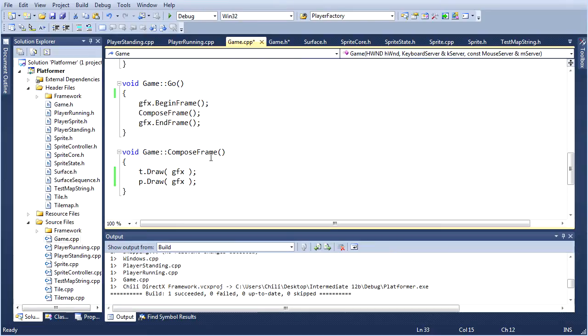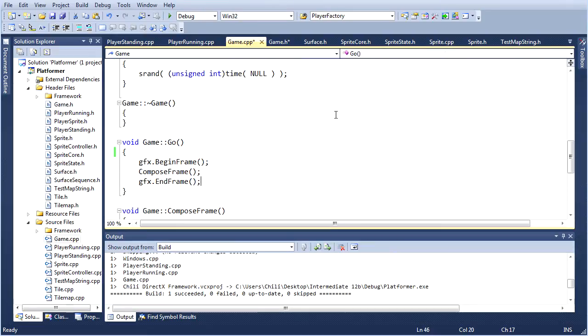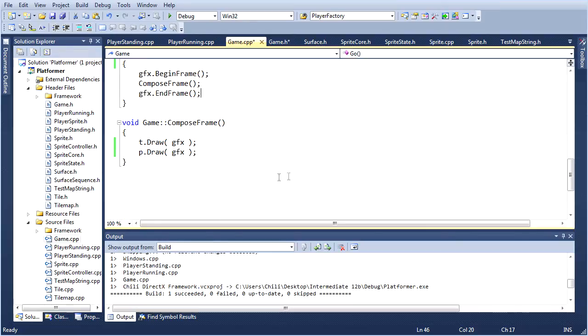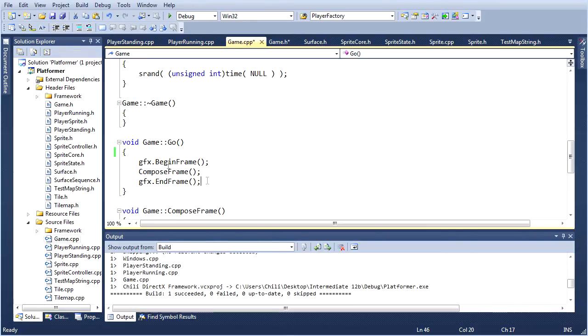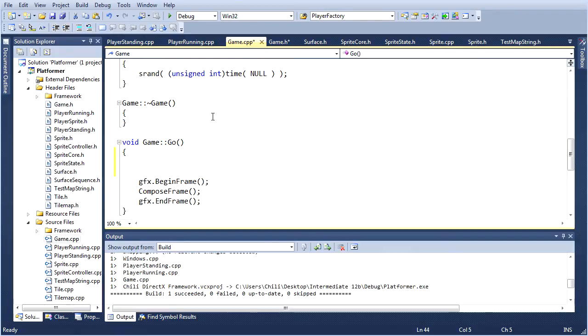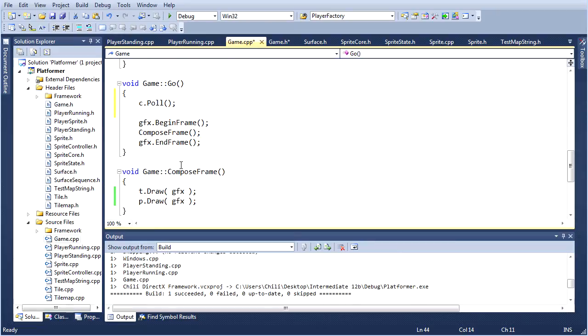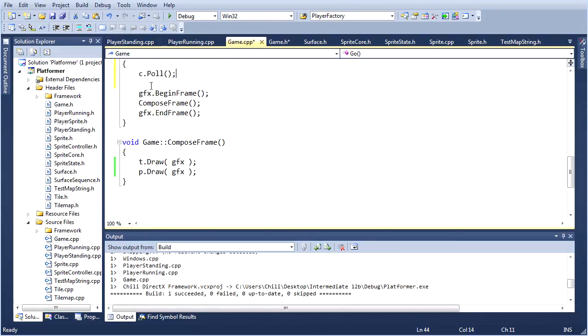Well, there's at least two things that I've left out doing here. Let's see if you guys can figure out which one it would be. Compose frame, end frame. So here we want to call controller.poll. We want to poll the keyboard and dispatch any interesting key presses to the sprite. And we can do that and draw it.